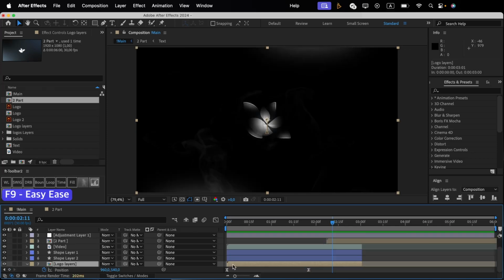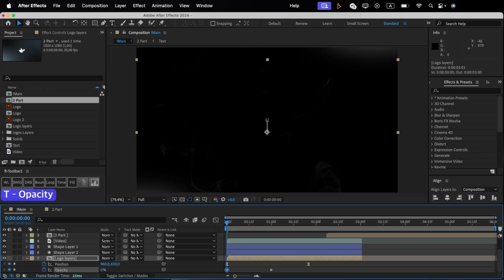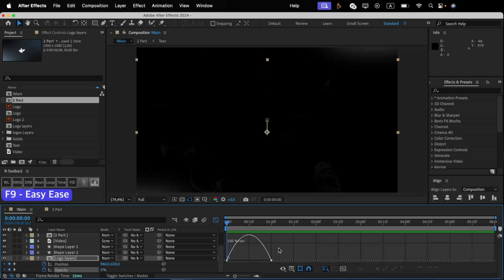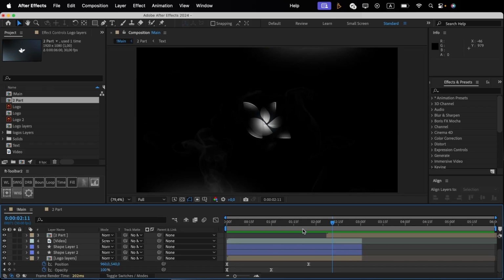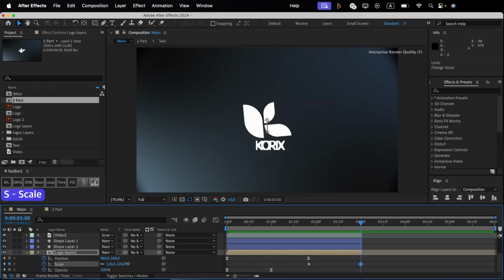At 1 second, enable opacity keyframes. Go back to the start, set the opacity to 0. Select the keyframes, apply Easy Ease, and adjust them in the speed graph. At frame 125, enable a keyframe for scale. Then go to 3 seconds and set the value to 242. Select the keyframes, apply Easy Ease.